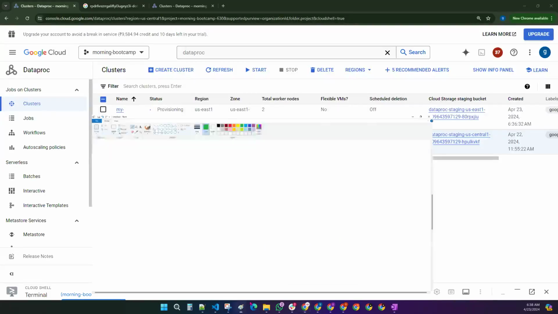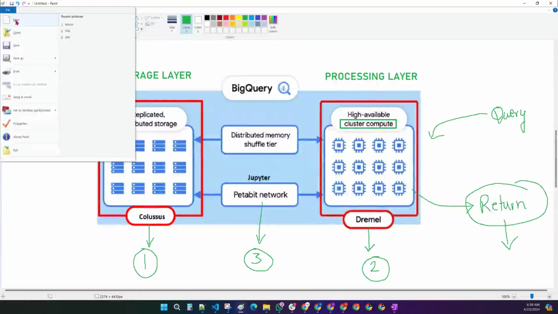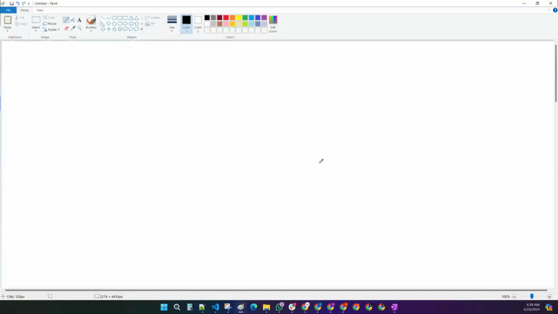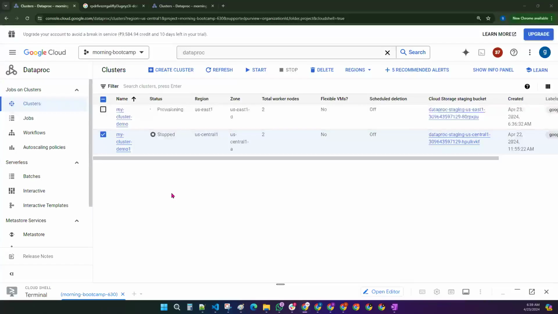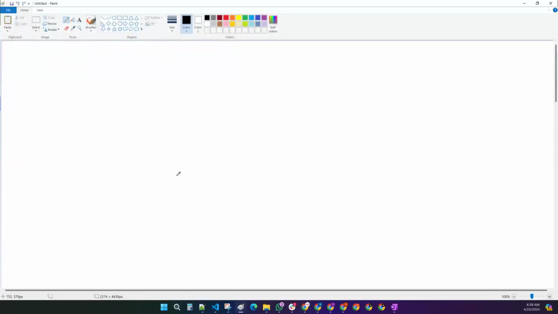So we were planning to create a PySpark job, and we couldn't create it. We were facing a problem with the Dataproc cluster, right? So let us try to do it today. If you remember, guys, this is our plan.